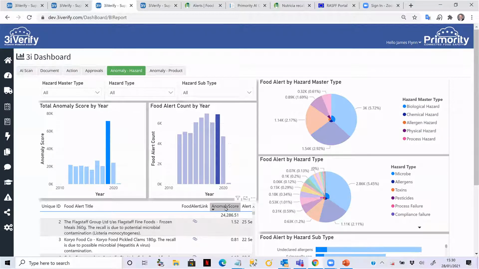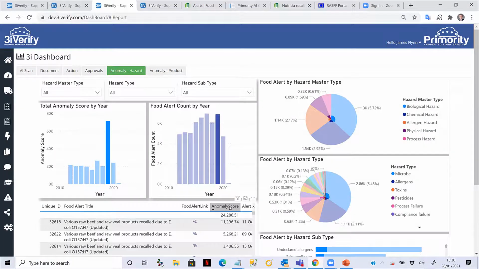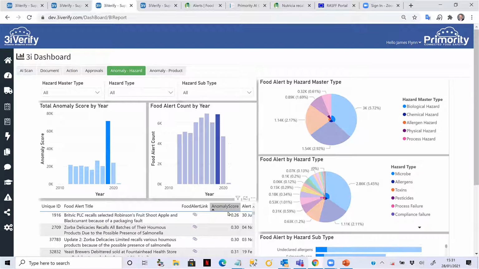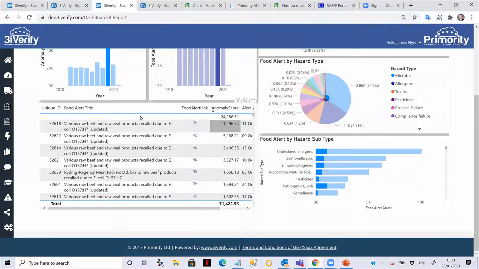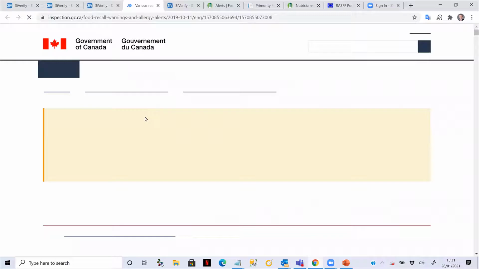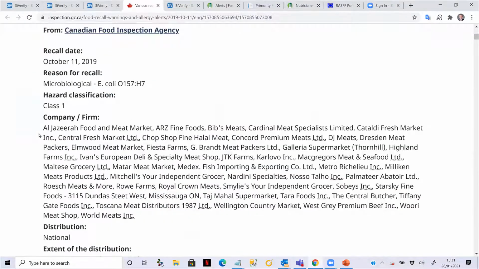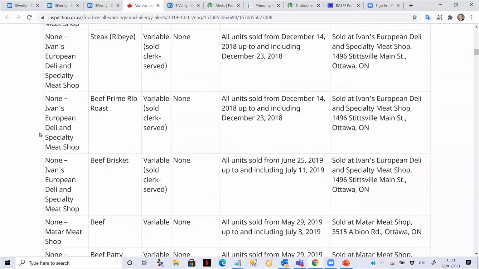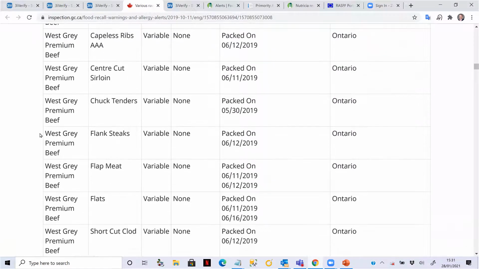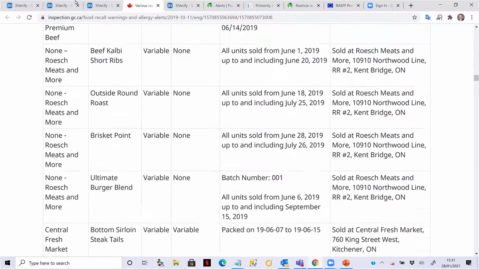What we can then do is order this by anomaly score, and looking down in here, what we can see is there are quite a few particular events which seem to be repeated, happening over a short space of time, and this has resulted in a very large anomaly score. We can then click into that alert and see the full detail of this. And this was a huge recall that happened, and it was meat products, E. coli 0157, and you can see the number of products which were pulled back from that.